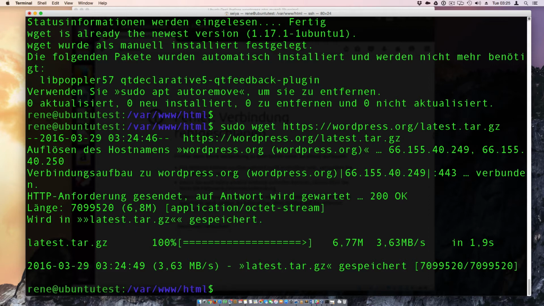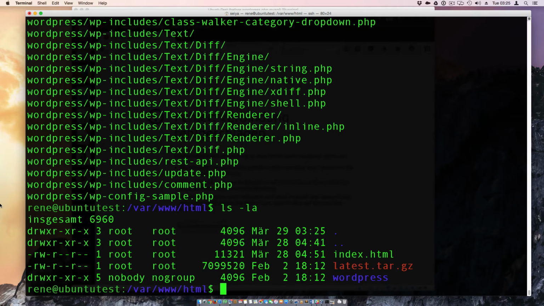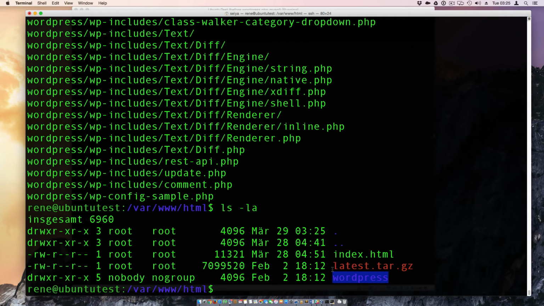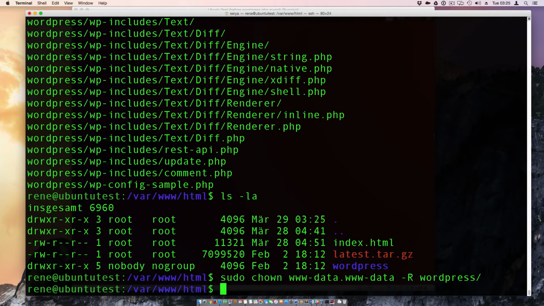And now we need to unzip the tar.gz file. So we go to sudo tar xvfz latest and hit the enter button. Now let's check the permissions. There are the permissions of nobody and no group. We need to give them permissions to www-data, so we need chown www-data:www-data with the minus R, recursive, for the wordpress folder. And now let's try installing WordPress.